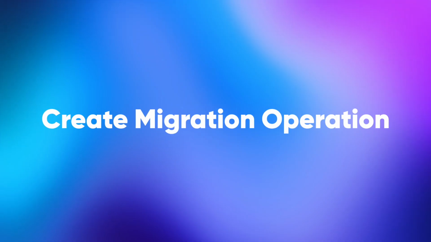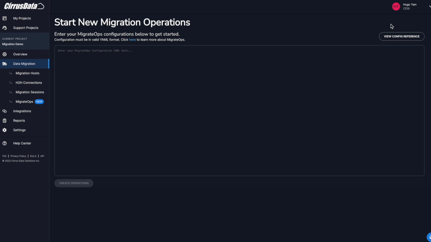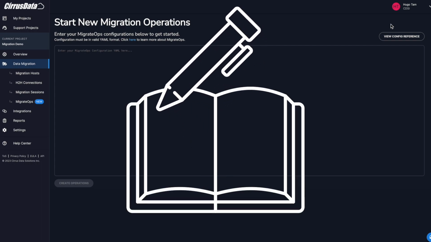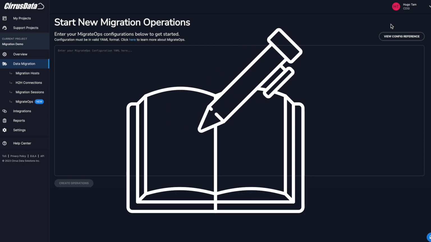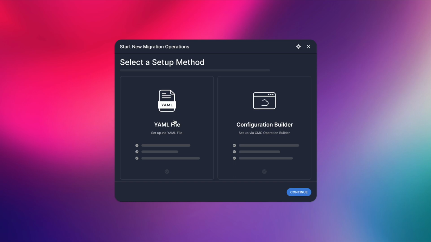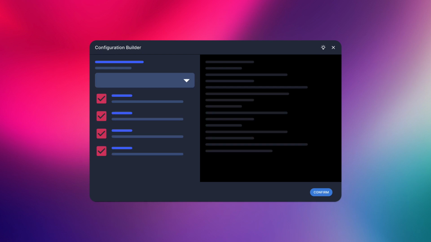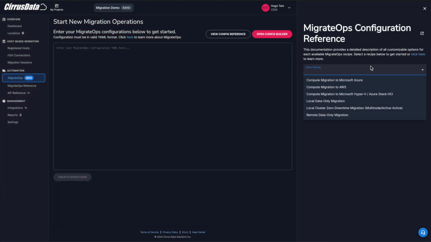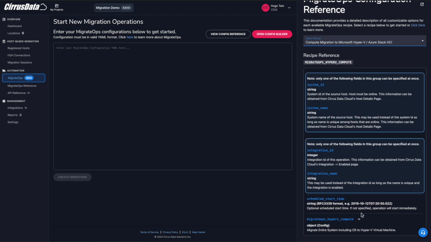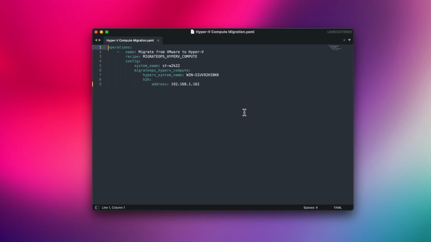We are ready to create our migration operation. Click on Start New Operation, and this will open up an editor window where we can enter the configuration. Like many other industry-standard automation tools, this configuration is in YAML syntax. You are recommended to build the configuration with usual coding practices, but you can also create this using our configuration builder in the Cirrus Data Cloud UI. After selecting a recipe, all configuration fields related to that recipe will appear. For this demo, we already have a YAML file prepared.